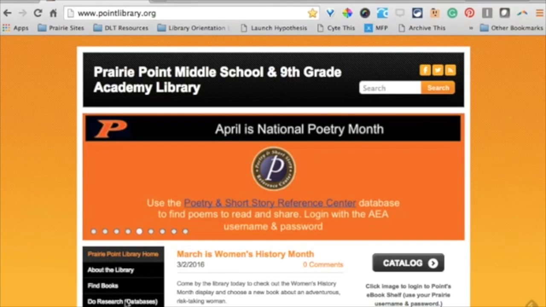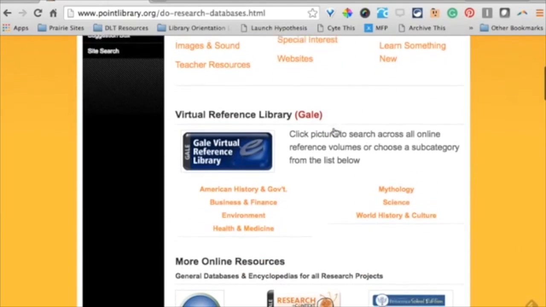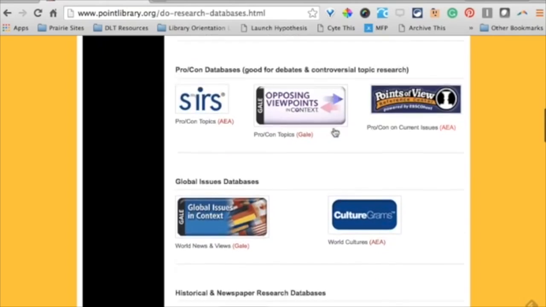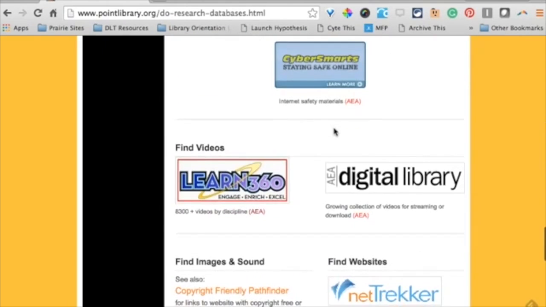The first one is to click on the left-hand side where it says Do Research Databases. Remember the database passwords button up here. So if you forget a password, come back and click on this link and you'll get a reminder. And then on this page you'll find links to all of the databases that we have at Prairie Point.